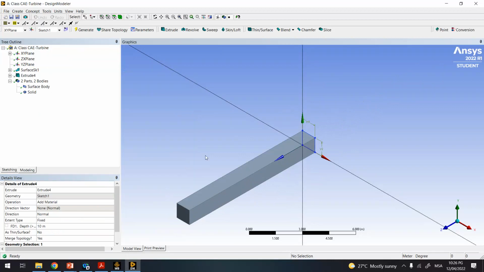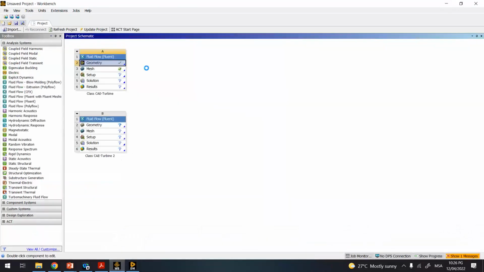Right. So that is the function of the design model. Okay, so kalau kita tengok, dah siap lukis. Okay, kita dah siap lukis. So kalau kita lihat balik our workbench kat sini, geometri dia dah tanda right, bermaksud dia dah siap lukis.